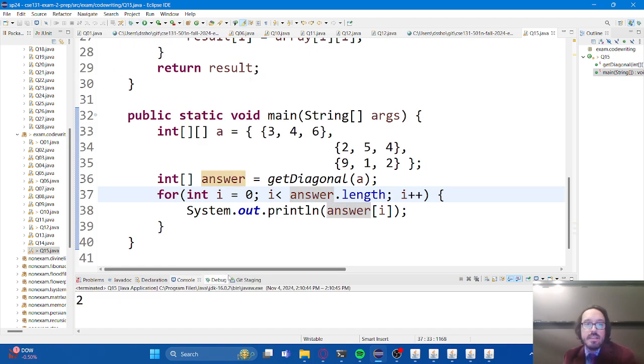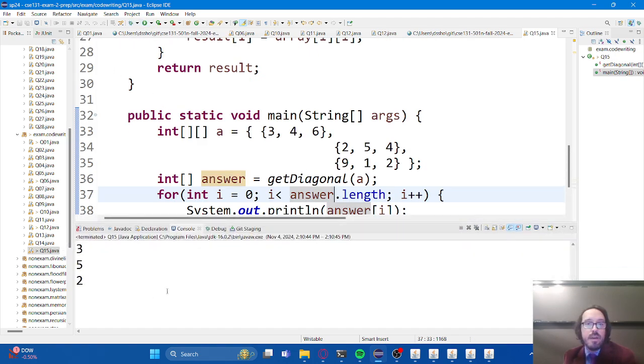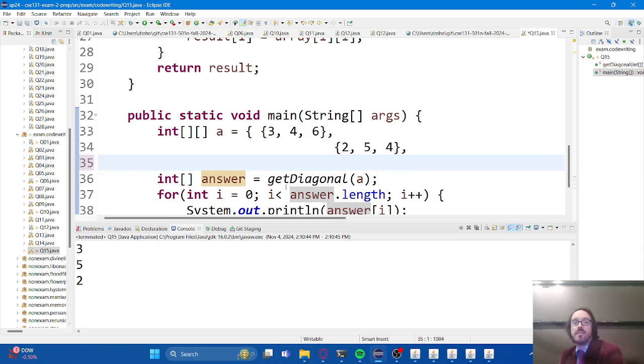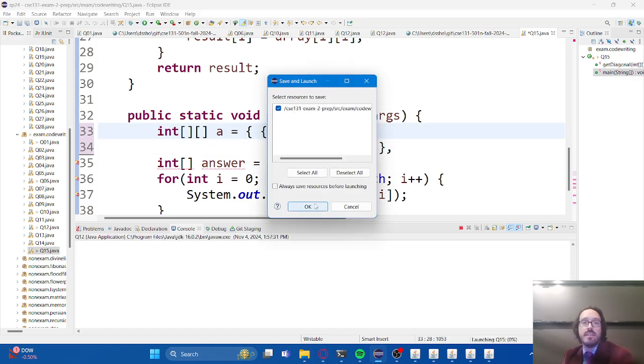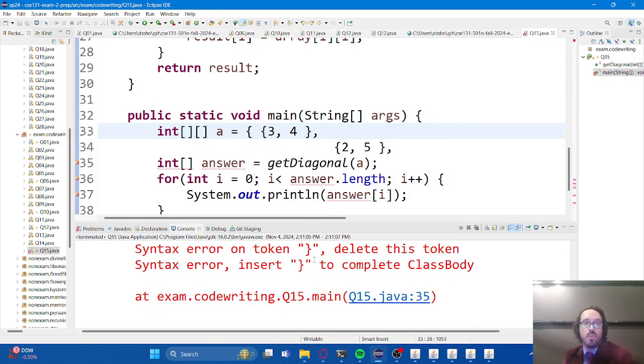Now, hopefully I'll see, hey, 3, 5, 2. That's the diagonal, 3, 5, 2. And if you want to really test this, then we can plug in a 2 by 2 array, right? 2 rows and 2 columns, and it should still work. If I shrink the array down to a 2 by 2 and run it again, it should still work.